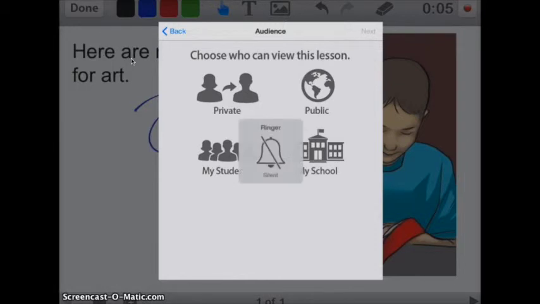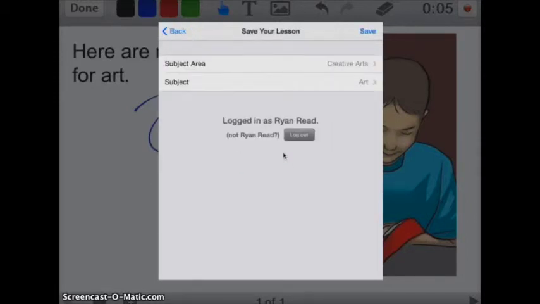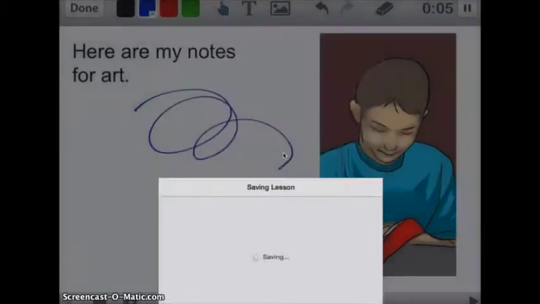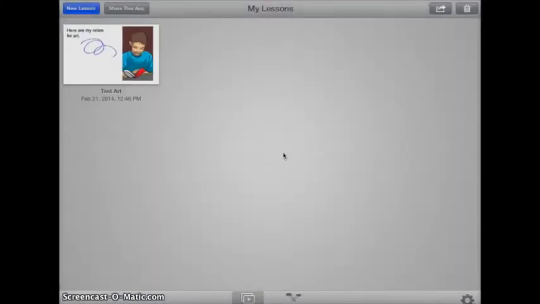And as you can see, this will give me the option to either make this private, public, for my students if I'm a teacher, or for my school. I'm going to set this one on private, though. This means it's only going to be in those areas. And once that's all finished, it's saved, as you can see.